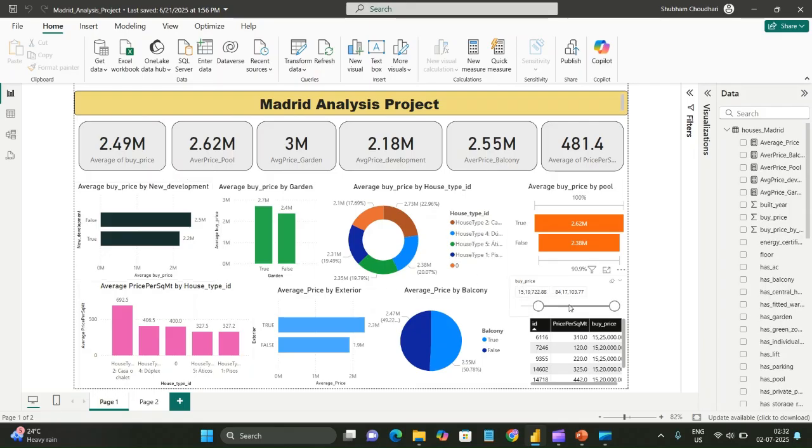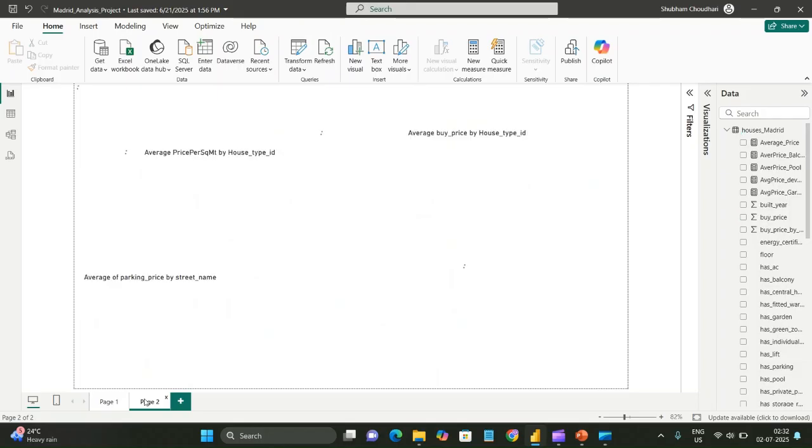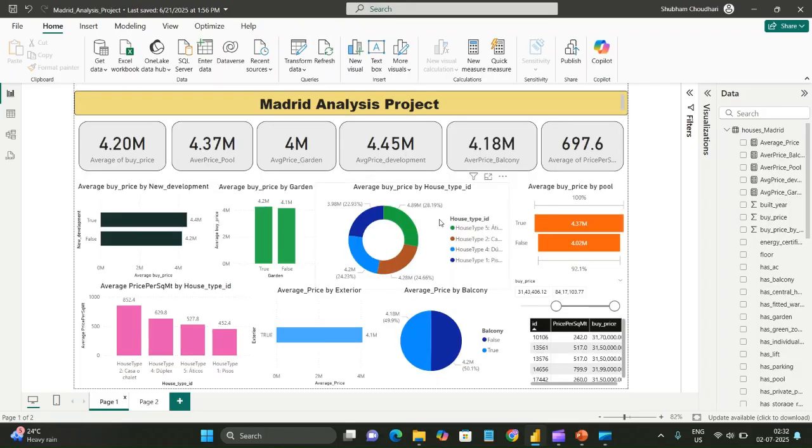Depending upon the slicer, the value can be changed. Right now I also explained every feature of the property and how it affects the price. If the property has a garden, pool, and balcony, then it has a higher price as compared to normal properties. So everything is available here as well.